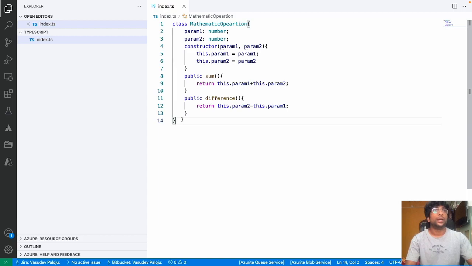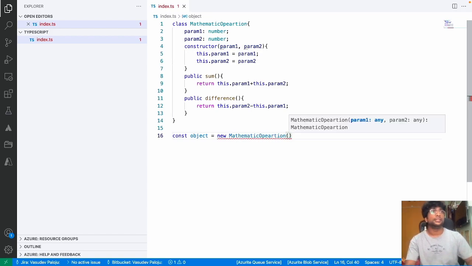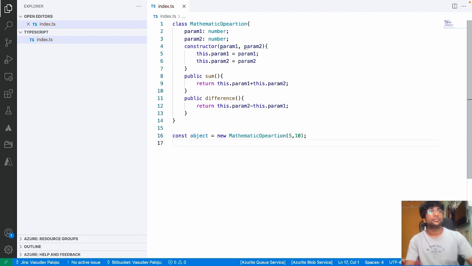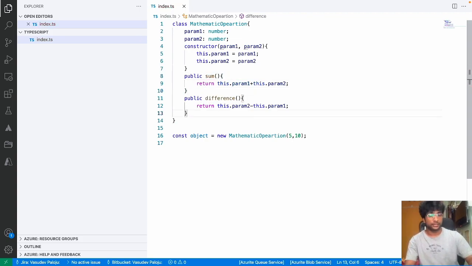So now how do I create an object for it? Constant object is equal to new mathematic operation, and I have to pass, so it is automatically saying that constructor takes two values, so I'll be giving like 5 comma 10, right? Then I'll be executing my code, and if you see here the public function, it is automatically if you see here mathematic operation dot sum, and the right hand side, what does this indicate is that, let me write another function, you will understand.